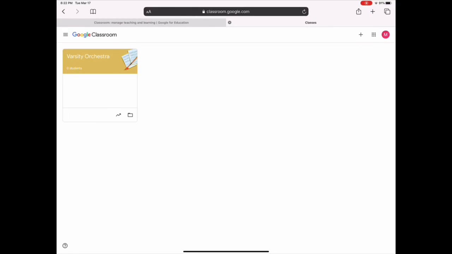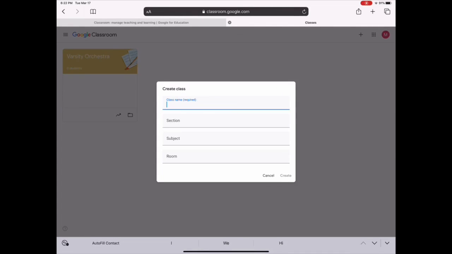created. But look at the top right-hand menu. There's a plus sign next to the little square grid. You'll click on that, and you'll get a drop-down menu to join or create a class. You want to create a class. Join a class is for the students. Create a class is for the teachers.